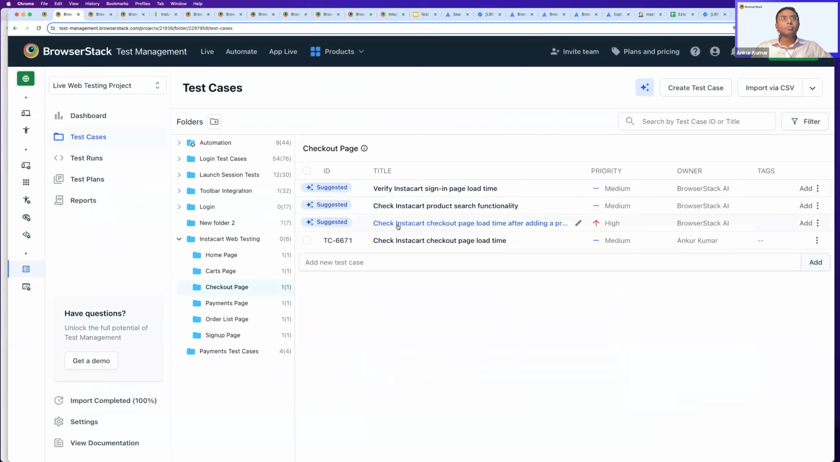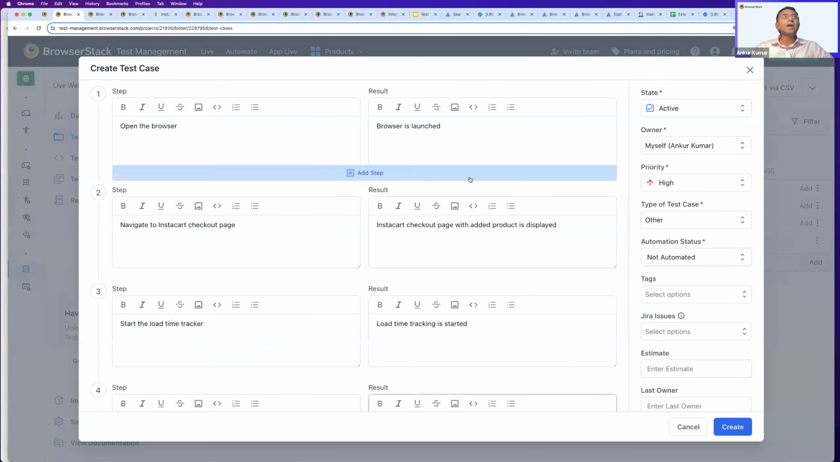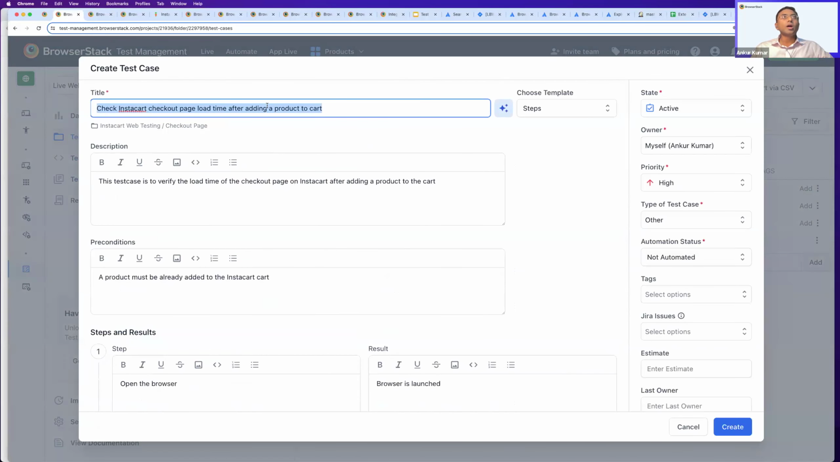Now I have multiple test cases that are suggested in this folder for checkout. Now it's suggesting that I should go ahead and check the search functionality. So I can look for the relevant ones and add them to my repository. This is a particular test case which I find to be more relevant: check Instacart checkout page load time after adding a product to cart, right?